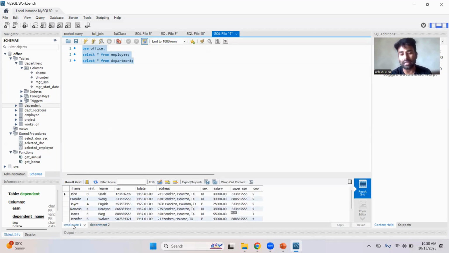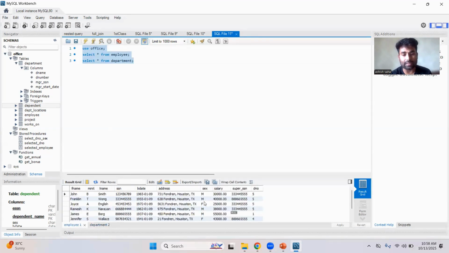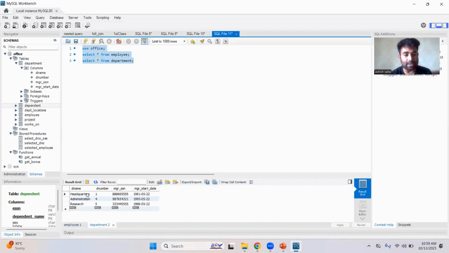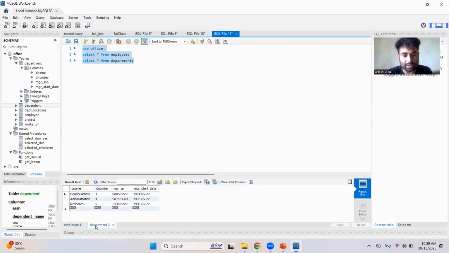Nested queries basically help when we want to fetch a value, and based on the value fetched, I get the output from the first table. You can see here, how can I get the value of research? I can see the D number column. The D number column is present in both tables. So I can use the D number column as the reference across both tables to find the department name, research.